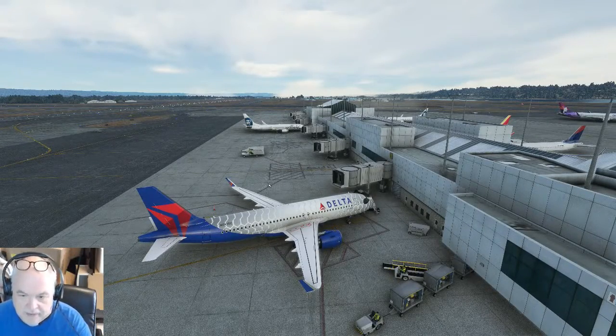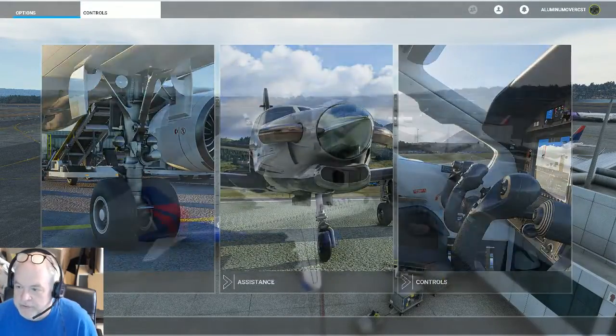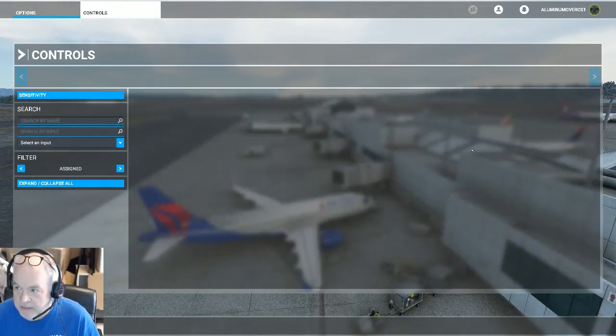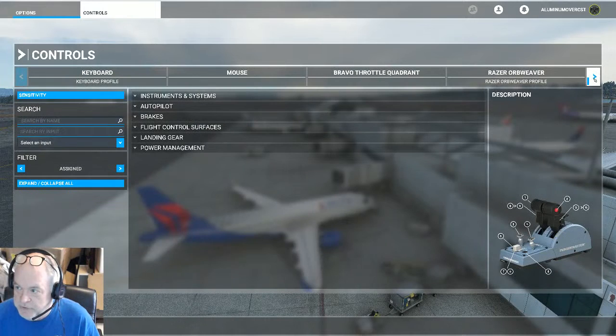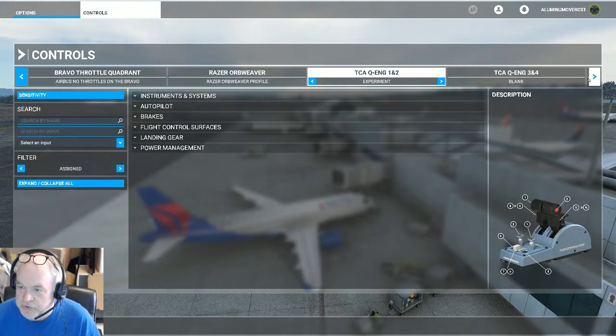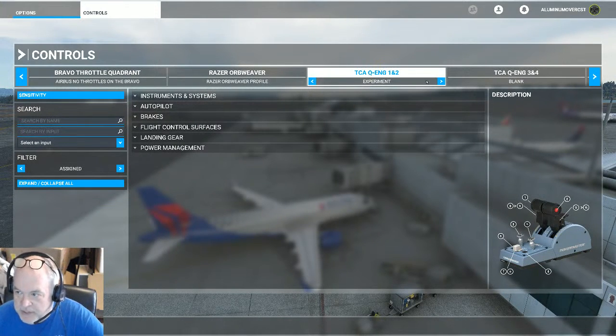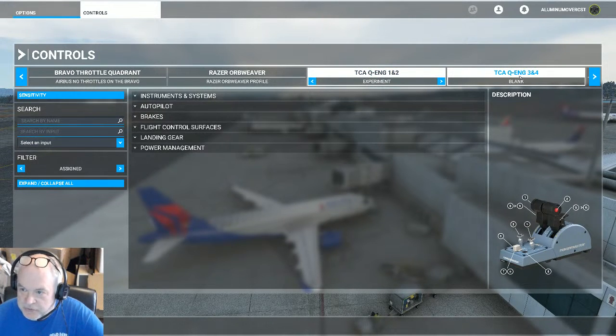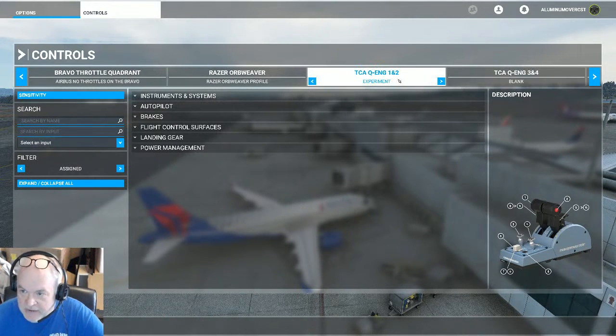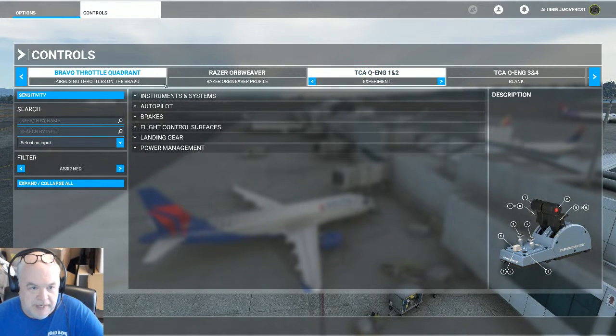Let's escape to controls. And you folks who have been with me, you know that I have two TCA throttle quadrants, one for engines 1 and 2, and a second one for engines 3 and 4. And they each have a different customized configuration.